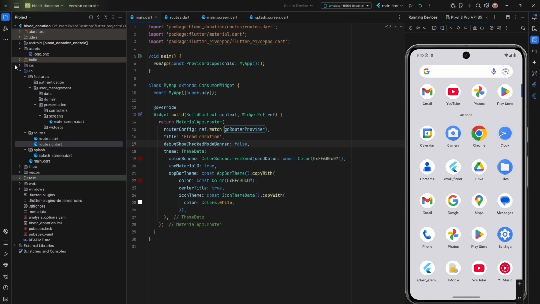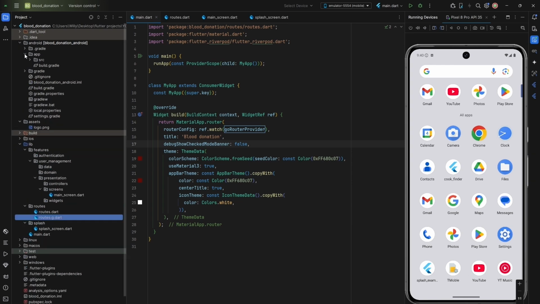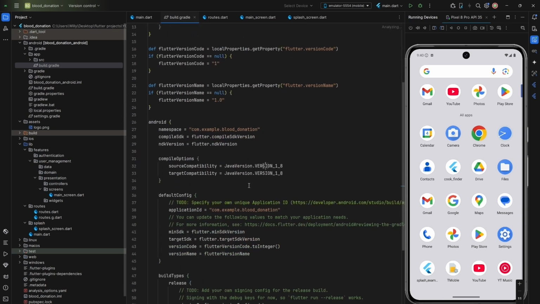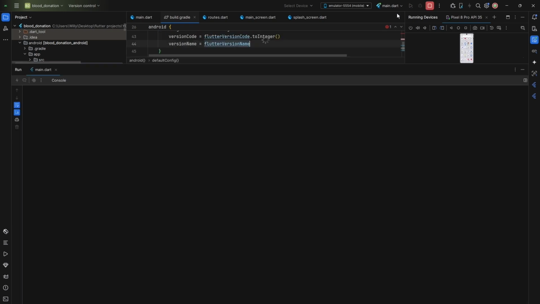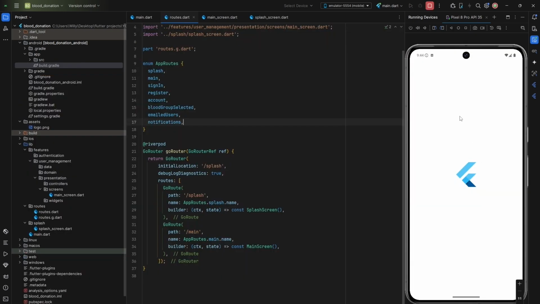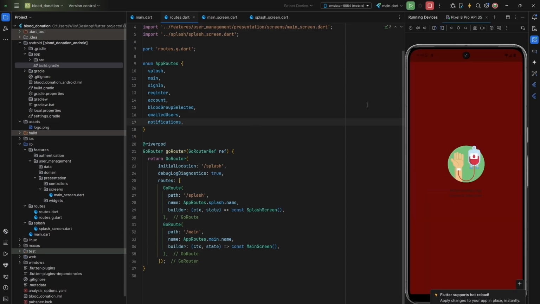So to solve that, I can just open Android here, open app, and I'm going to open build.gradle. And inside here, minimum SDK, I'm just going to set this to 23. I forgot about that. Run it again. So now, after running the application, we should have our animation and then navigate to the main screen.